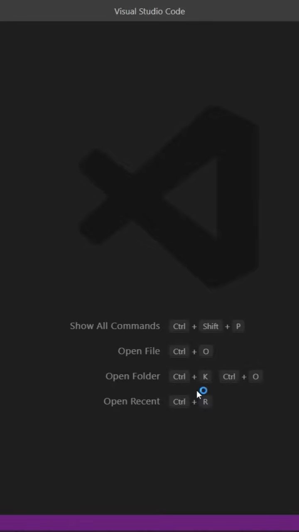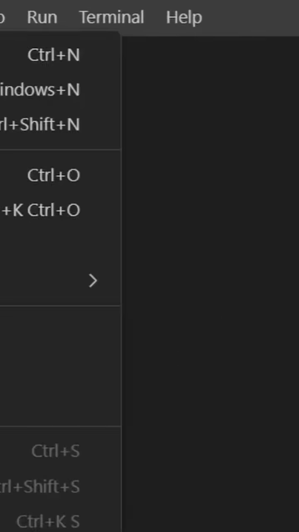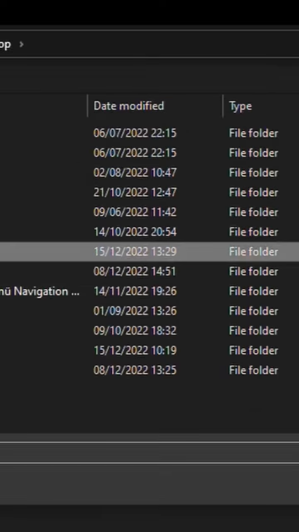In VS Code, we will open the folder that we just created. File, Open Folder, HTML tutorial. Once you open the folder, it will appear in the sidebar on the left.